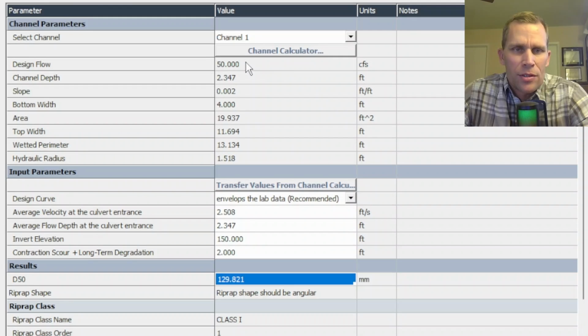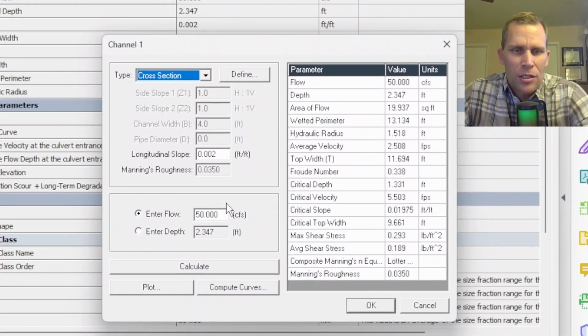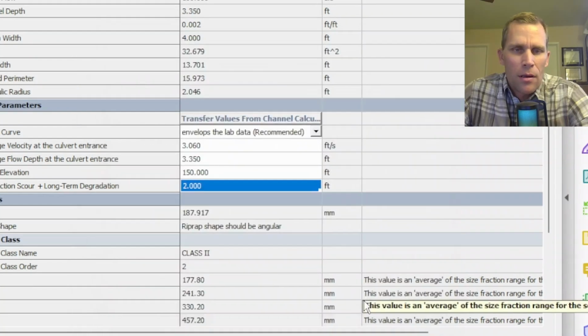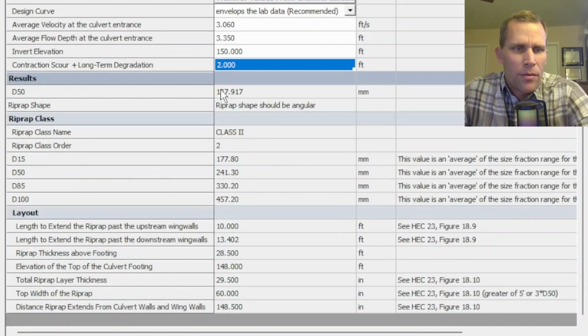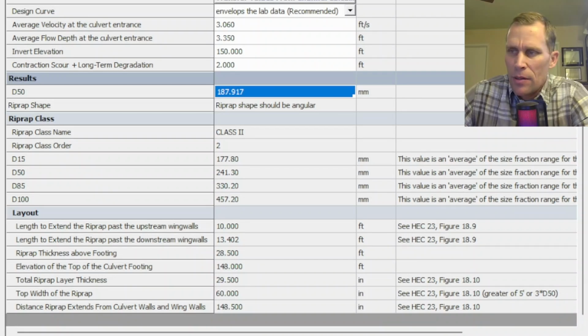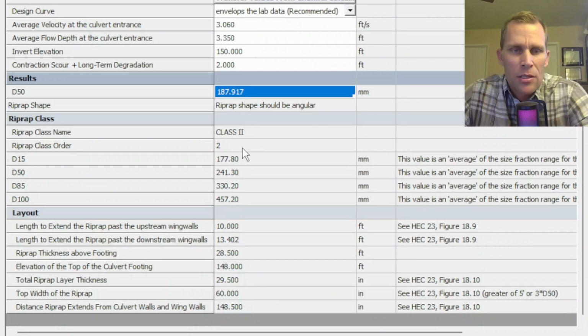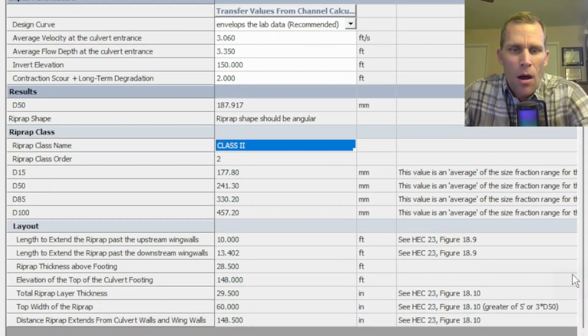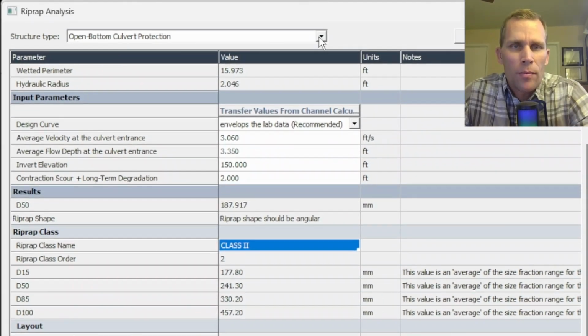What I like to do is just increase the flow rate. So let's change it from 50 CFS to 100 CFS, calculate, okay. It recalculates, and now the D50 is 187 millimeters, 188 millimeters. That's about 7.4 inches. So we need to upgrade to class 2 type riprap. All right, so that's it for open bottom culvert protection.